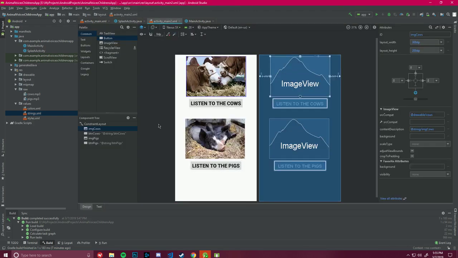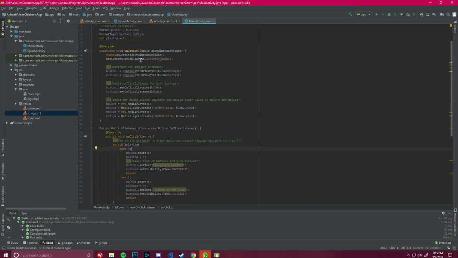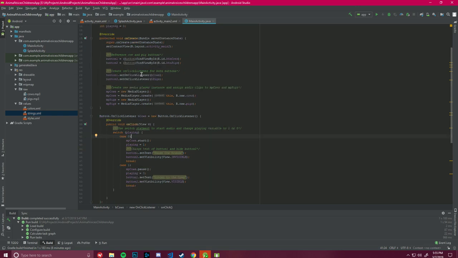So image view, button, another image view, another button. We declare variables, button 1, button 2, and media player variables, MP cows and MP pigs. We have an int variable called playing, initialized to 0. On create, down here, we reference our button 1 for cows, and button 2 for the pig button. On-click listener references, so button 1 will be referencing the B cows statement down here when clicked.